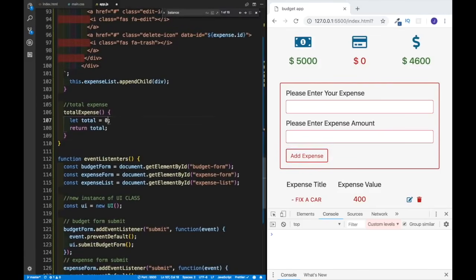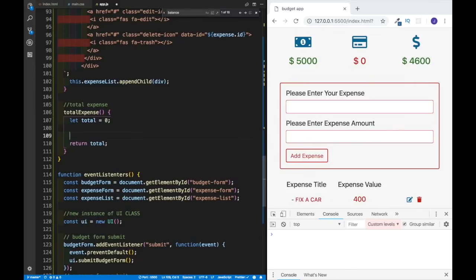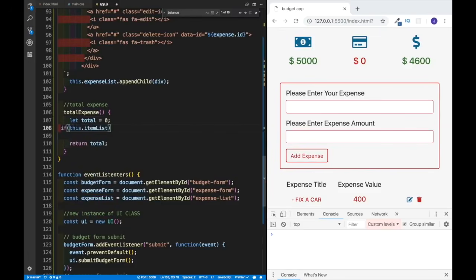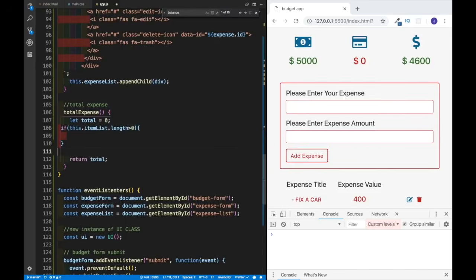So first, let's set the amount equal to 0, because this is going to be our starting point. Then I would want to check the item list length. So the item list is the element that holds all the items. So if there's more than one item, I want to start calculating this. If there is no item, I don't want to calculate anything. So here I'm going to say, if this, and I have access to the item list because it is in my properties. Then I'm going to calculate if the length of the item list is bigger than 0, then I want to do something. Other than that, I wouldn't want to do anything.